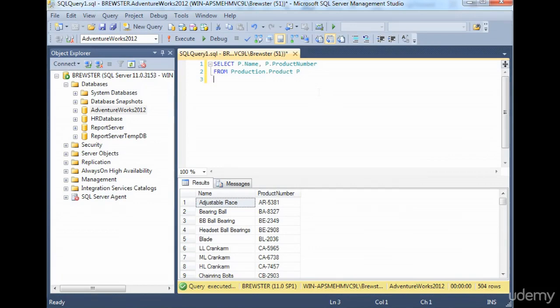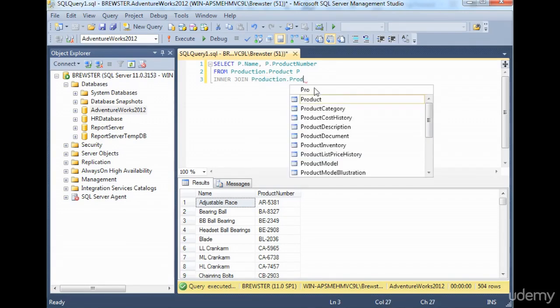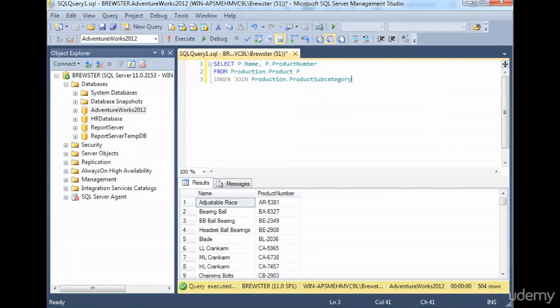To do that, I'm going to write inner join. You notice that turns gray. That's a good thing. Inner join, and this is where we say I'm going to join, what type of join? An inner join to what table? And I'm going to say production.product subcategory. I want to join to this table, production.product subcategory, and I'm going to call it PS. So I put a space and then PS. This next line, I'm going to say on. So this on line now tells SQL how we're going to complete that join.